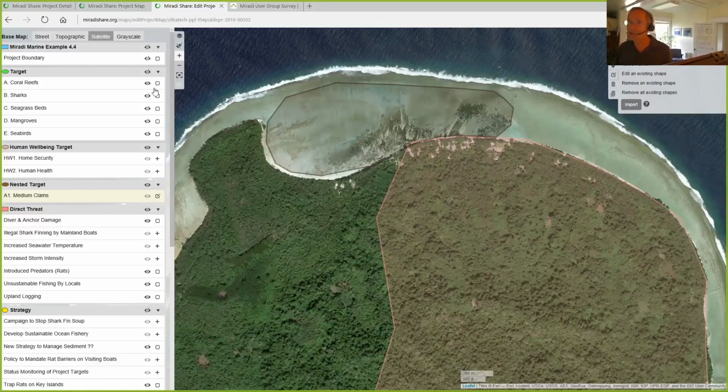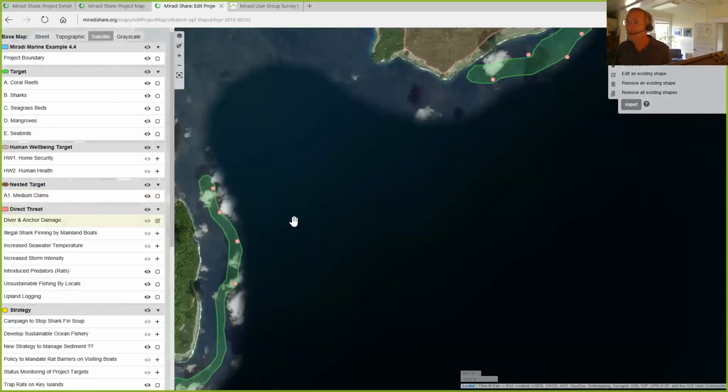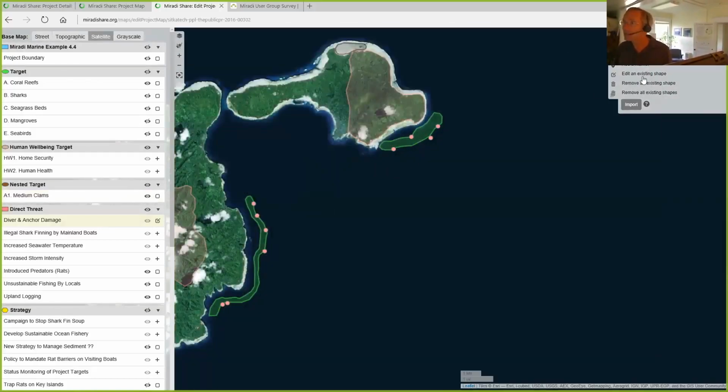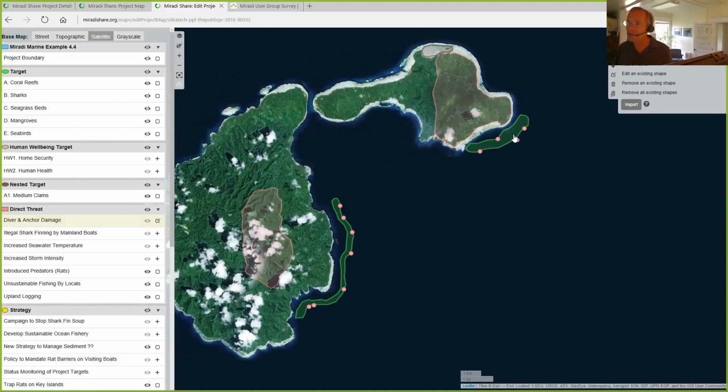Adding points and lines is even simpler. If we took a look at the anchor damage point layer, you can see there's a number of points. If I wanted to add a new point, which is called a marker here, it'd be really easy to go in there and just add that to the other points. If I wanted to remove all of the existing shapes, that's only removing the shapes that are in the layer that you're editing. So you can see I just deleted them all, but oops, I didn't want to do that, so I'm going to cancel that. So that's just a quick look at the ability to add polygons and points in Miradi Share.